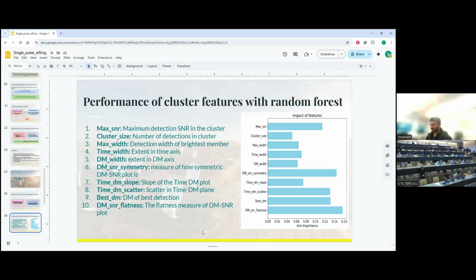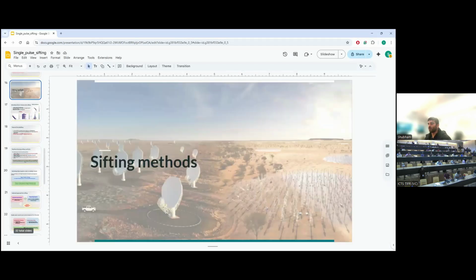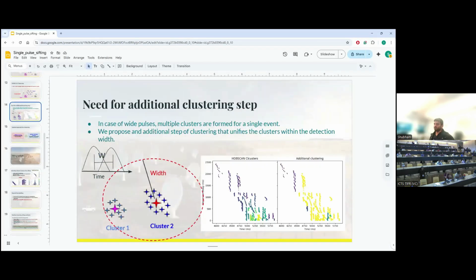Okay. Can you go back to the width? You add the width in the HDBSCAN. Yes, this one. In this plot, I can see that the candidates are present when you group them into one cluster. So what exactly are you doing? I did not get the part correctly.